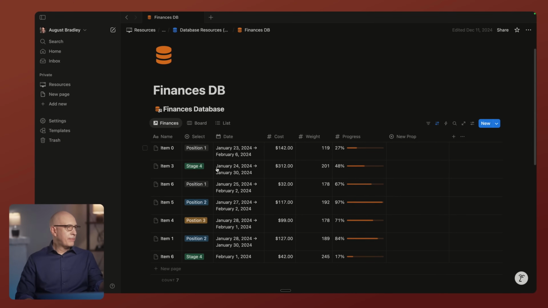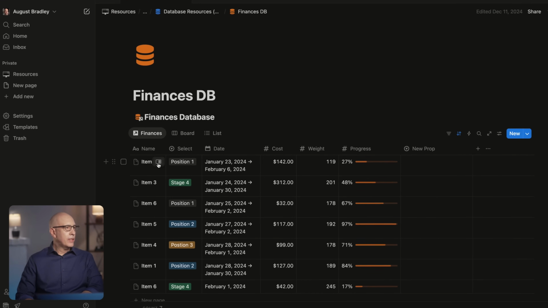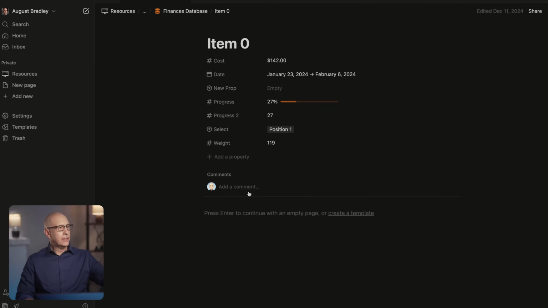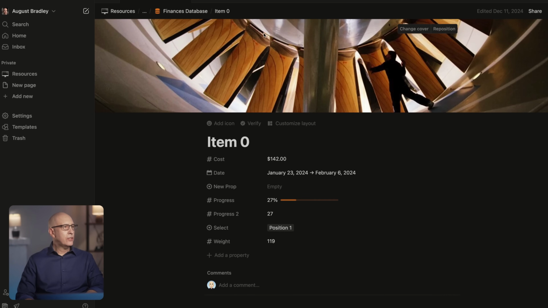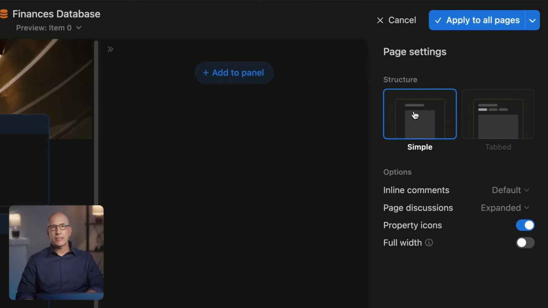So let's open up this just as a sample database. This, of course, works in any database. We open up any item here, make this the full page. And this is the content page as always. But now we have the ability to go into customize layout. And in here, we have the option to go from simple, which is the default and the same as we've always had, and add tabbed over here.